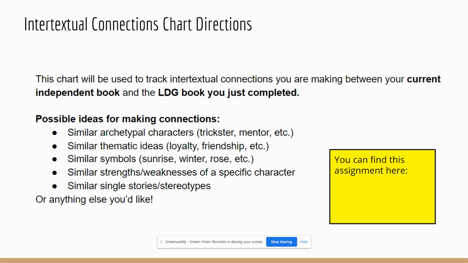Or similar single stories, stereotypes, race, gender, ethnicity, religion, all these different types of groups. Are you seeing someone have a stereotype or a single story of a group of people based on what that person associates with? If you see a similarity in your new book, that might be something you link as well. Those are all possibilities, but anything you like, as long as you can find that connection, that link between the two texts, it can work for the chart.